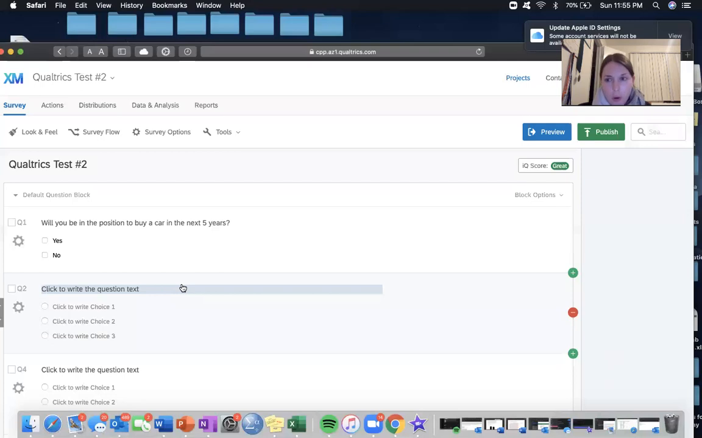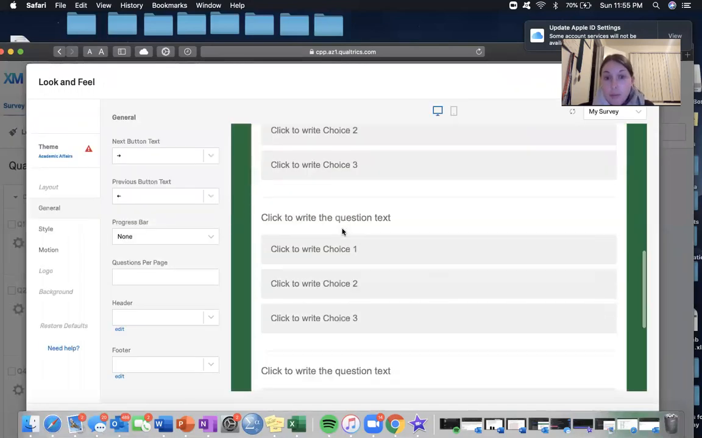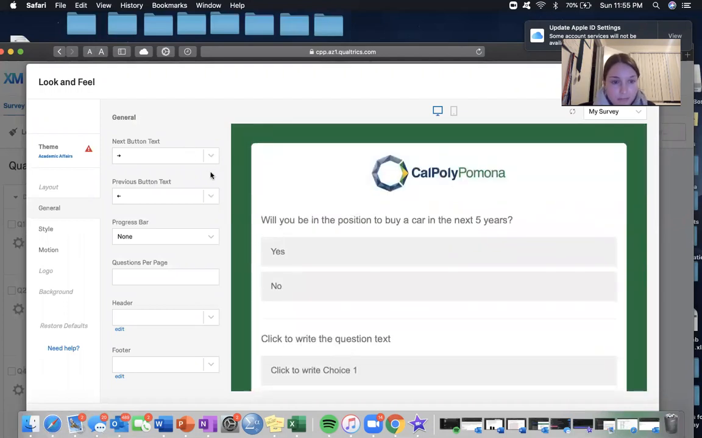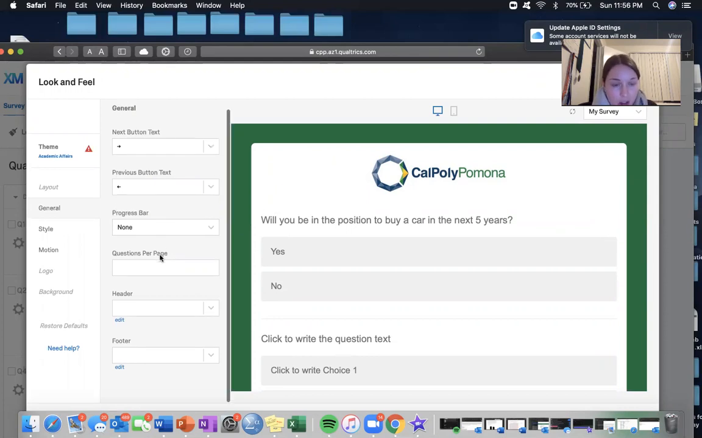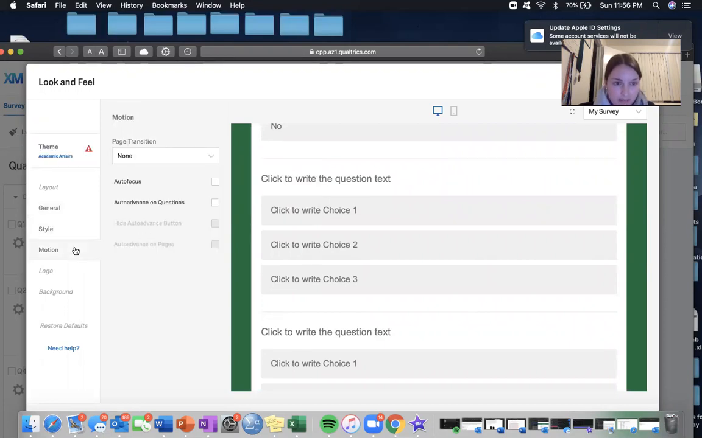Something else I really wanted to go over was the look and feel of a survey. You can go here at the top that says look and feel, and it'll actually pull up your survey for you right here to show what it looks like. And you can pretty much customize what your survey looks like here. So you can do the style of the survey.